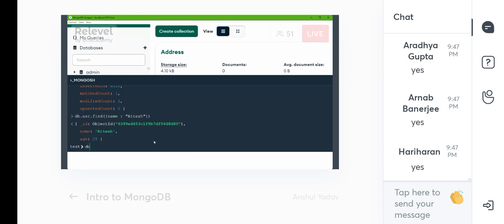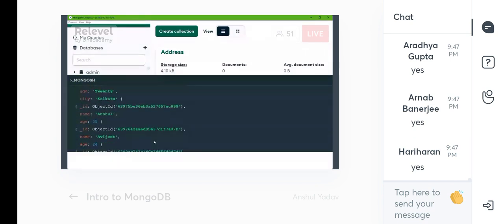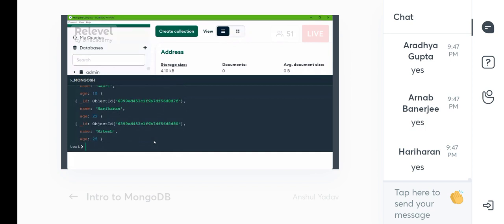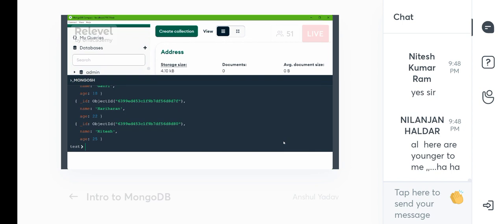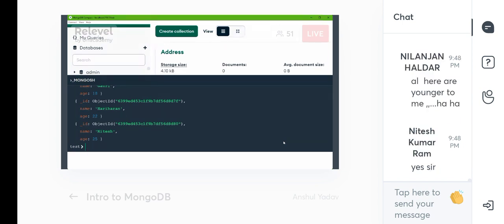Let me see my db.user.find operation. Nitish, are you in the class? Is it okay if I make your age as 25? Nitish, are you in the class? Hello. Okay. Are you following? I saw that you joined a few minutes late. That's okay, Nilanjan. All here are younger to me as well, so it's completely fine.